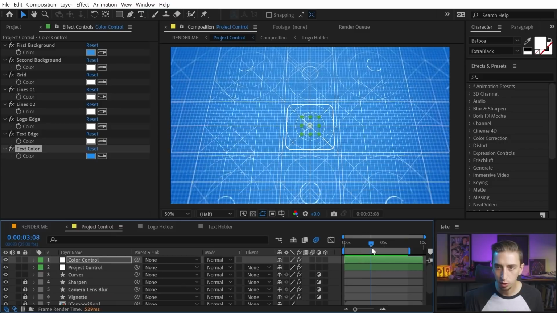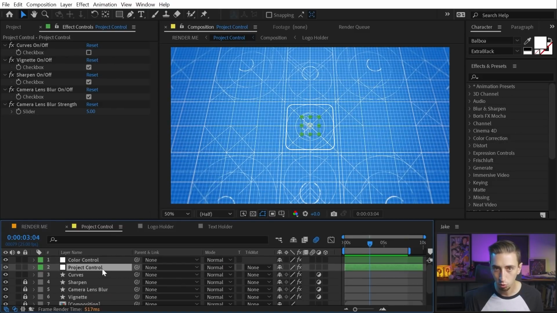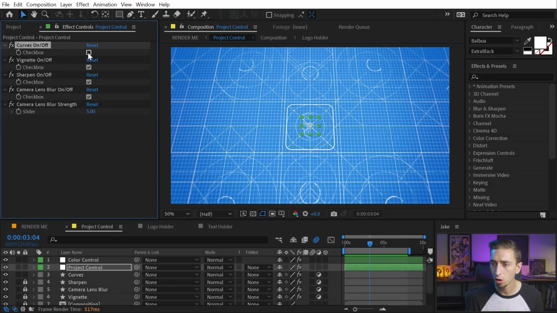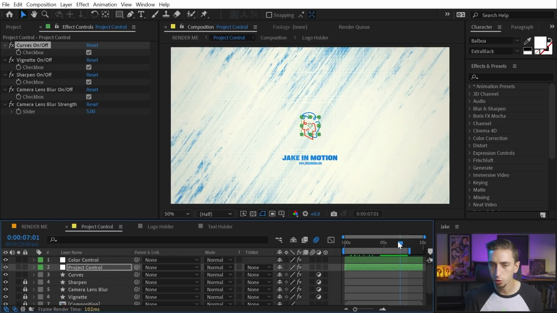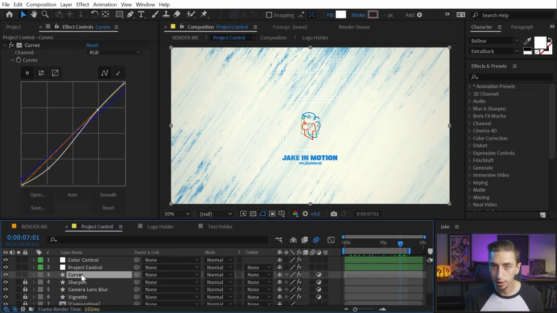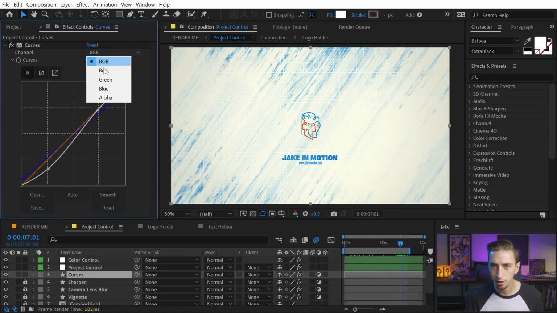So let's take a look at what other controls we have here. We have project control with some checkboxes. So first of all, we have curves on and off. It's off currently, so let me check that on. Okay, so that's literally a curves effect, and it looks like that's just making everything a little bit more dark, which is interesting. It's also affecting the color of my final screen. And actually there's a shape layer right here named curve. So if I just take a look at that, it looks like an S curve there and a little bit of a color shift too.